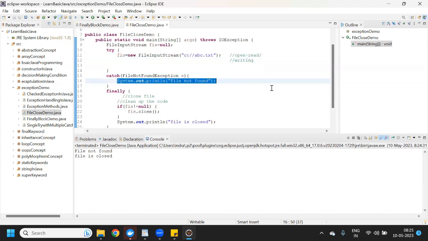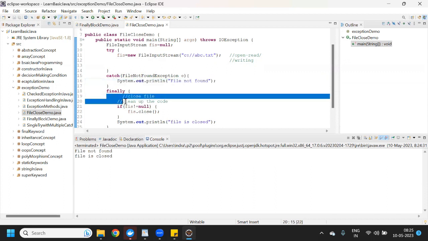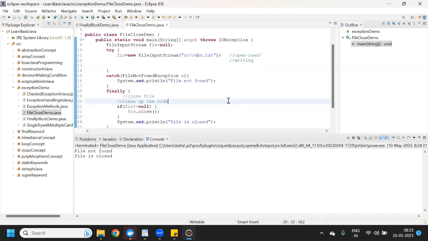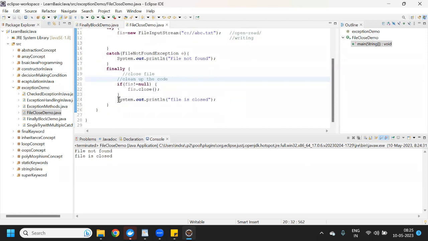It will throw an exception, whatever the exception will occur, like file not found exception or null pointer exception or any kind of exception, it will throw, and then it will go inside the finally block and it will close the opened file, and then it will execute the remaining code.